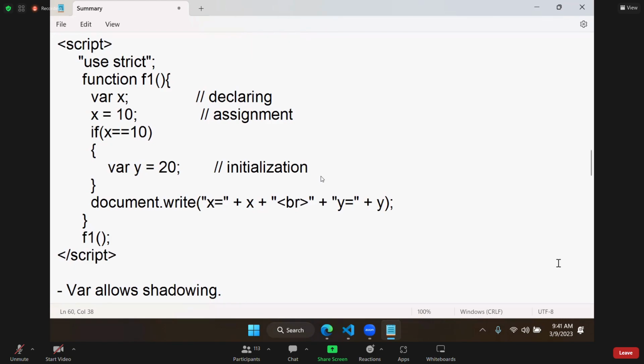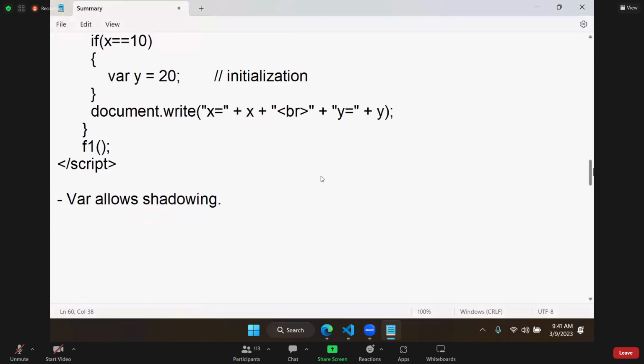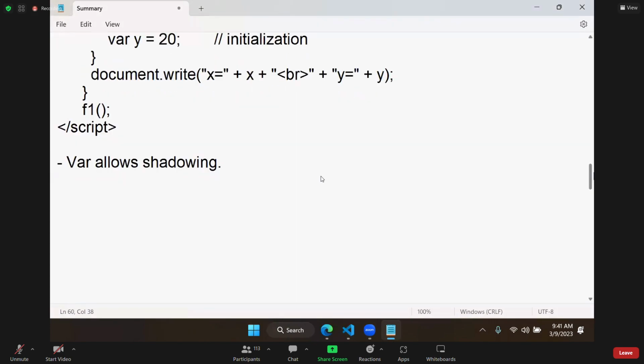Yep. So this is function scope. This is going to access inside the function and define the function. First, listen to the concept completely. Then at the end, I will take doubts.